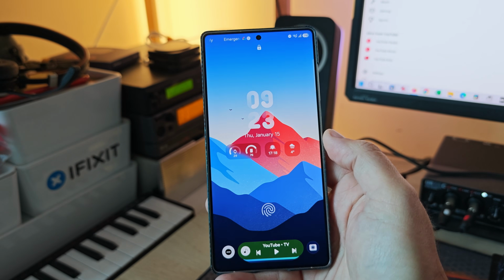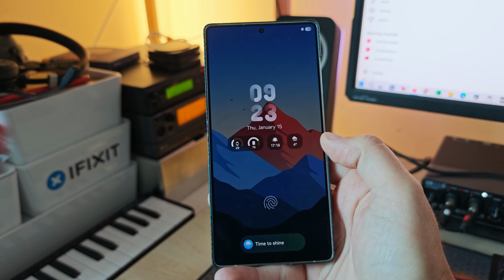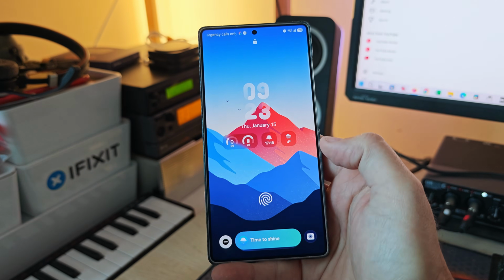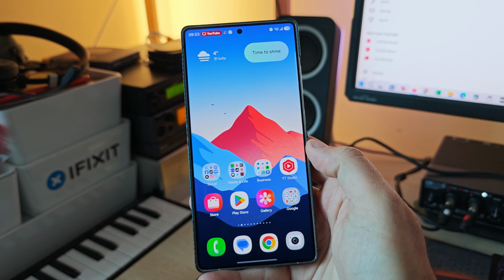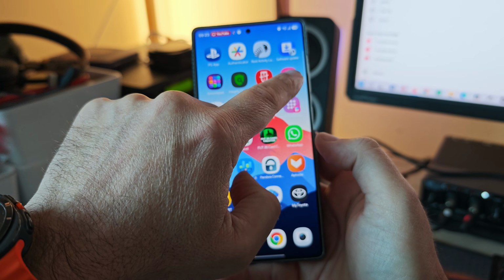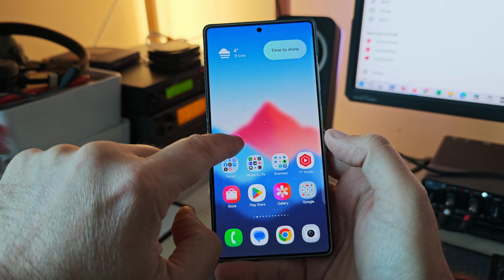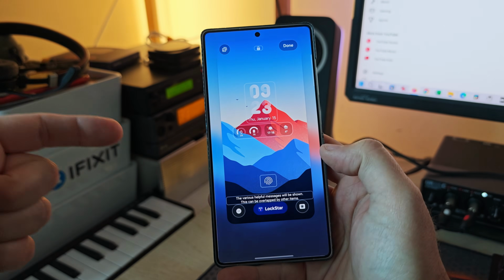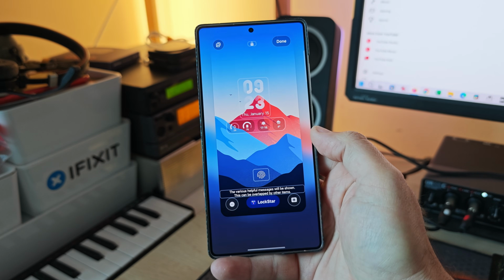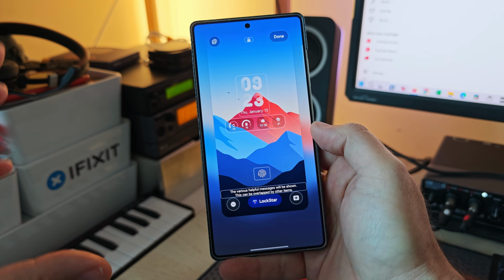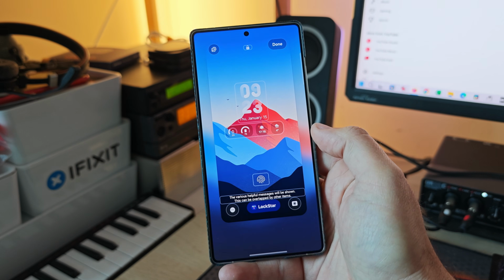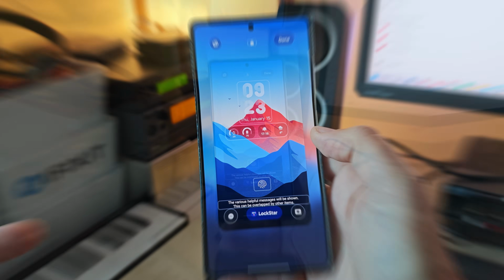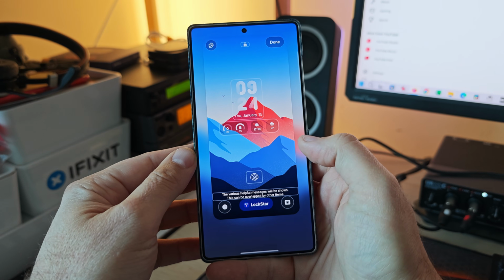But we also know that Samsung is the king of customization. Let me show you. So I'm on my always on, my lock screen. Did you just see this warp effect? Okay, let me tell you what this video is going to be all about. So there is an update on LockStar that now apparently works with One UI 8.5, and it brings some things that honestly, and I'm not over exaggerating here guys, I see for the first time. So let me show you what this thing is all about.